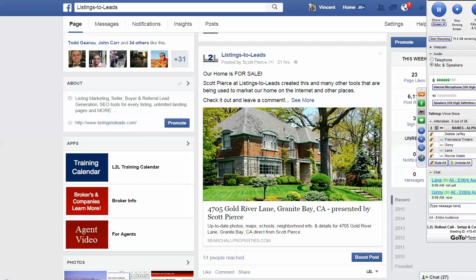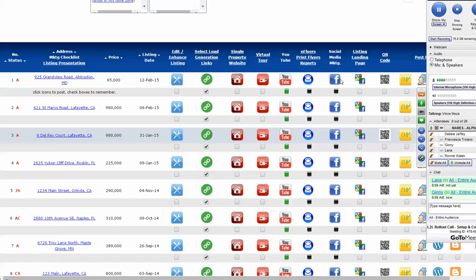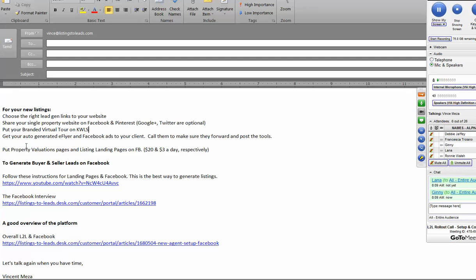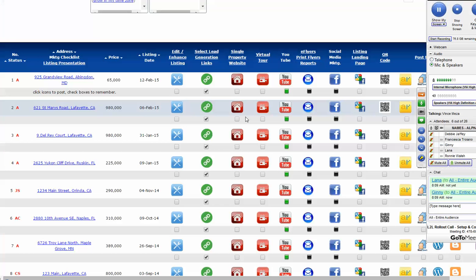So that's why this whole e-flyer and Facebook button here, why I said at the beginning of the call it's the most important part. And that's why it's on this little email here that you're going to get. Get your auto-generated flyer and Facebook ads to your client and call them, make sure they forward and post these tools. Okay? So that's kind of the core stuff right there.